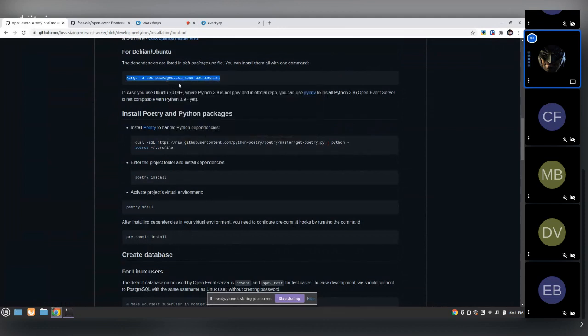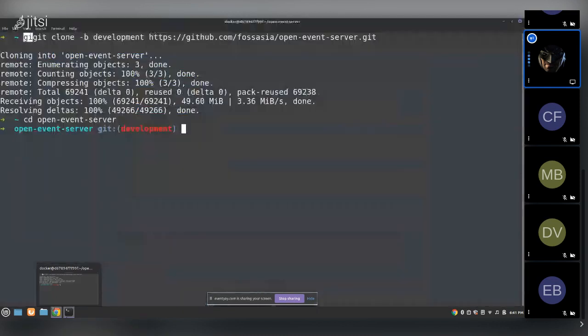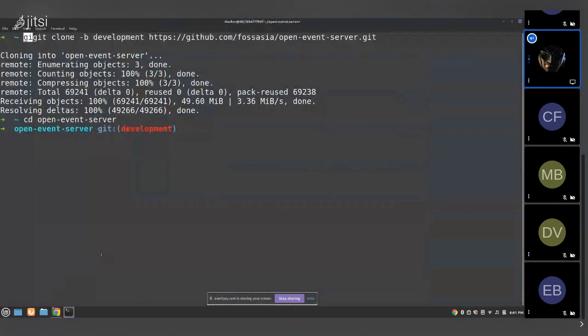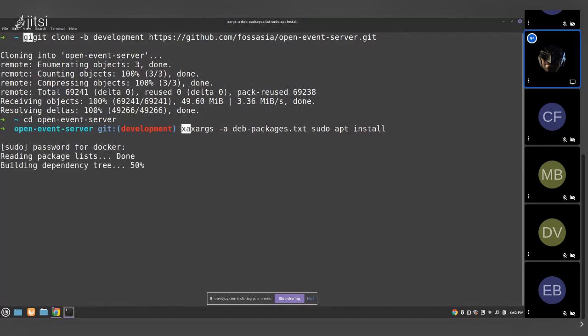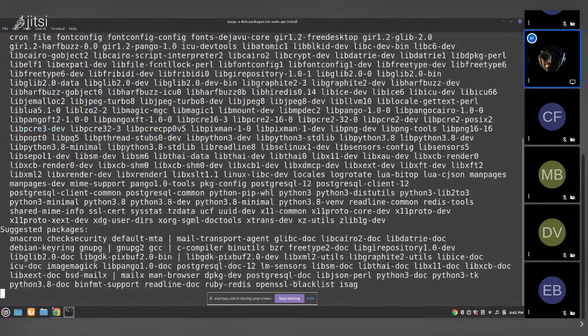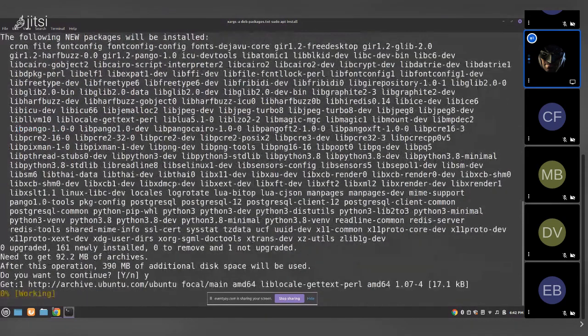Once we cd into the directory, almost all the commands assume that you are in the directory. Sometimes people are not in the open event server directory and they run the command and then face an error. So please ensure that you are in the directory when you're running these commands. So I run this, I put in my password, and I press yes on installing the dependencies.